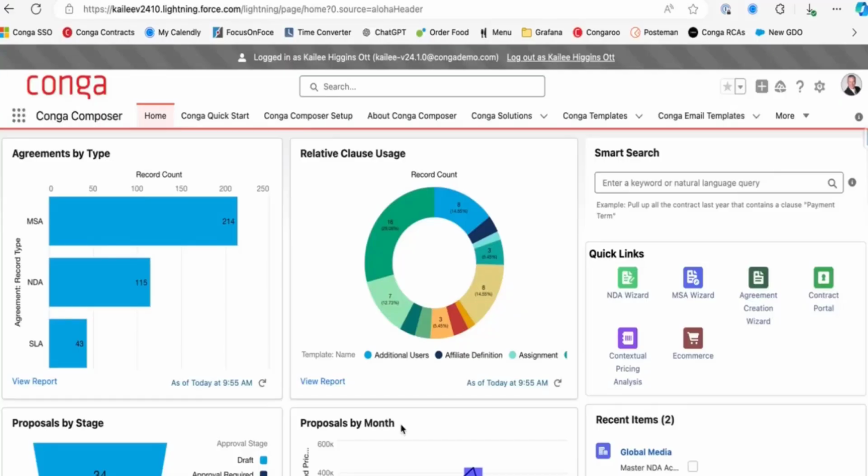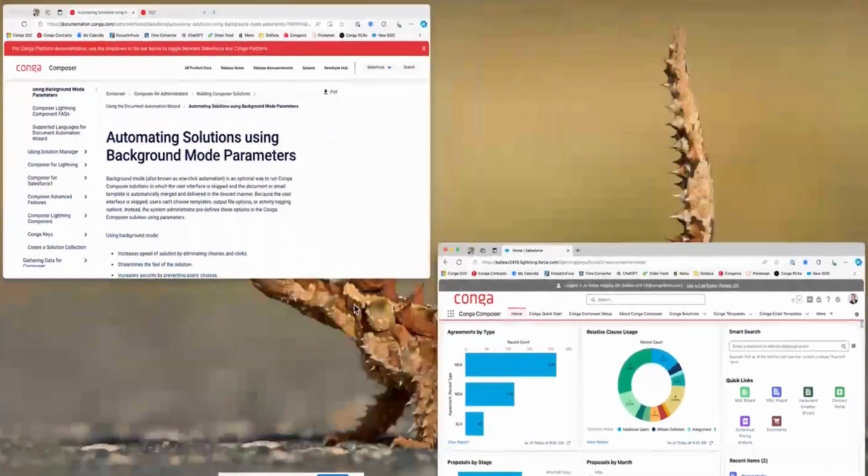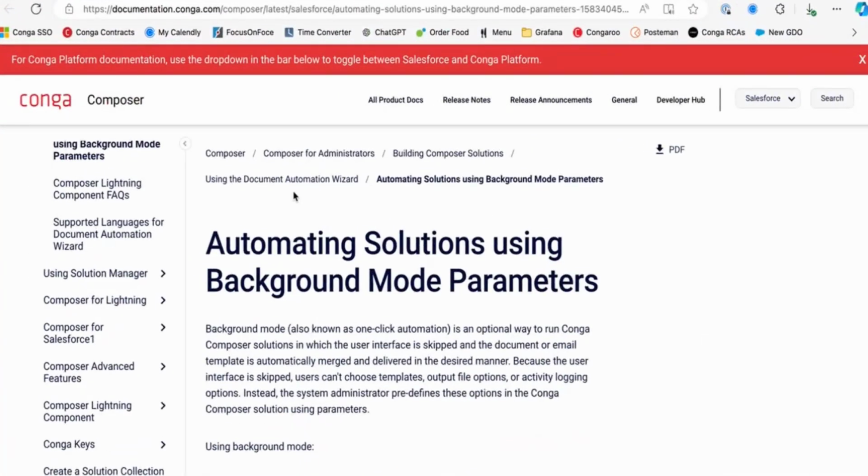Today we're going to be going over how you can automate your Conga Composer solutions using background mode or the DS7 parameter in your Composer solutions. So let's go on and navigate over to our background mode documentation. You'll be able to find both of these links in the description of this video.